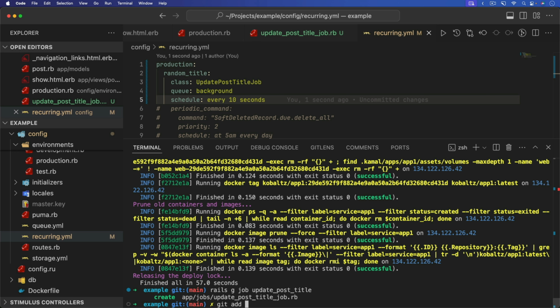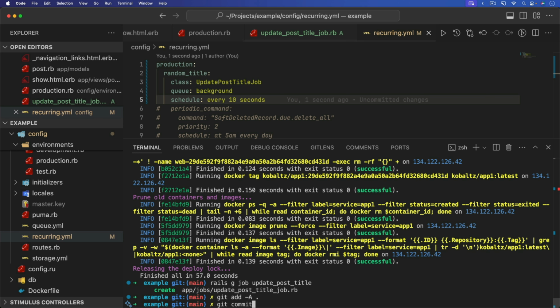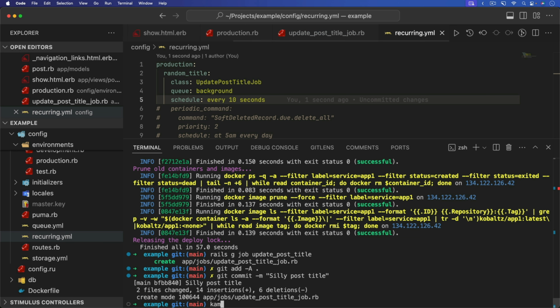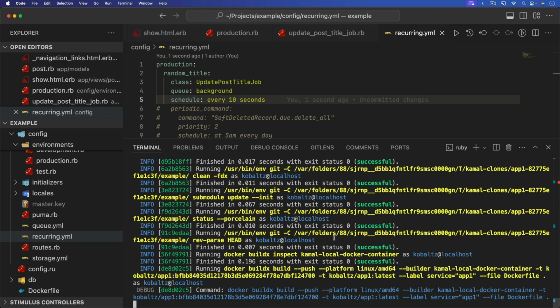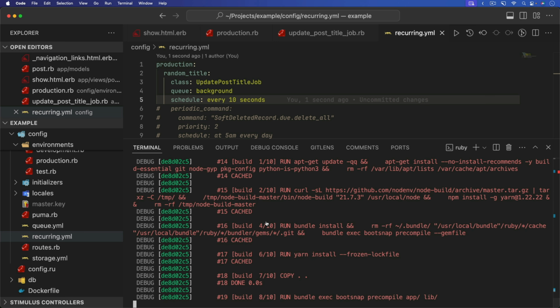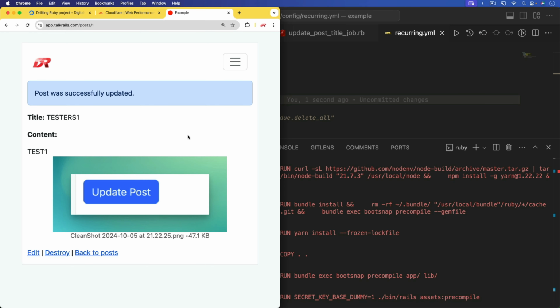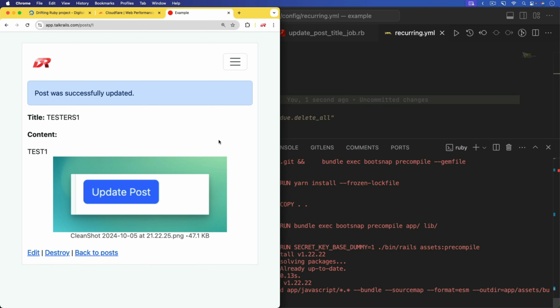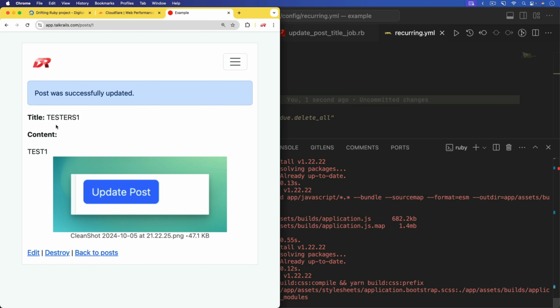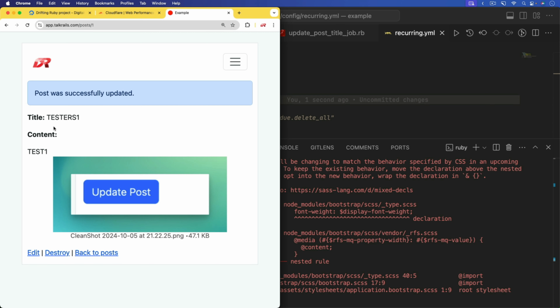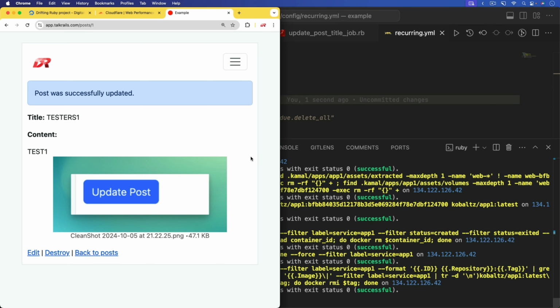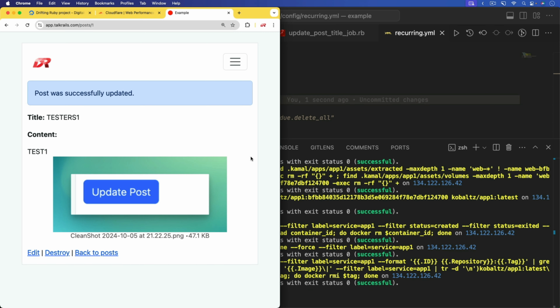So I'll add everything again. We'll git commit with the message, and then we'll run the Kamal deploy again. If everything is working, then we should just be able to sit here on our post, and every 10 seconds, it should start updating the title. It looks like it's almost done deploying, and it should be done now. I'm just going to leave the browser up, and after about 10 seconds, we should see that title update.